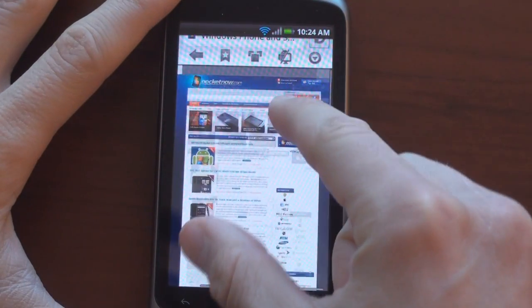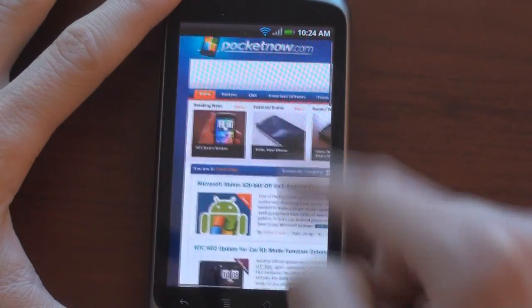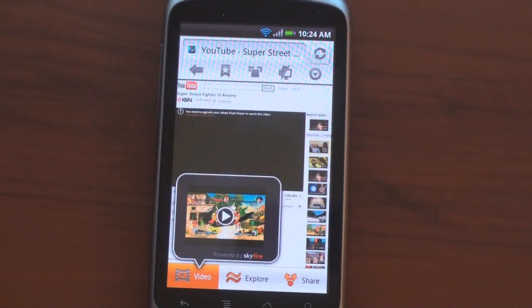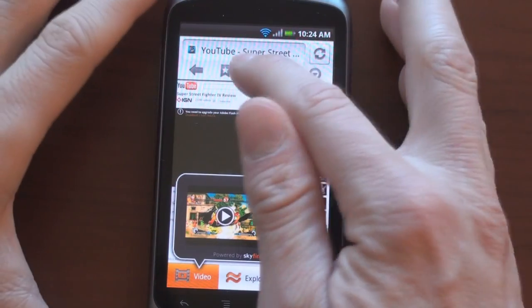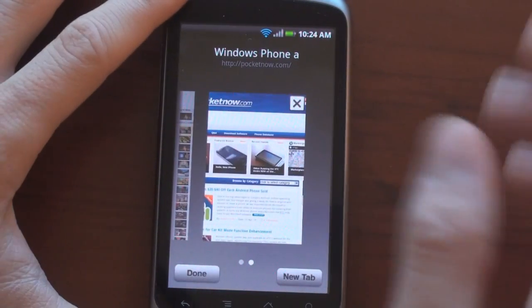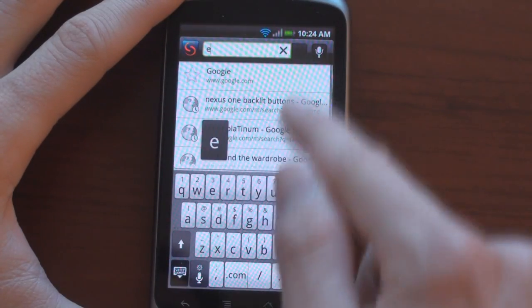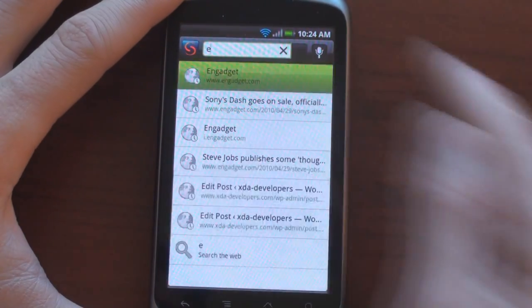So here we are on Pocketnow.com. It's a second tab we have open. And I can tap on this tab, go back to YouTube. They say you can have up to 8 tabs open, but I'm going to say that if you do that, the performance of the browser is going to degrade pretty quickly. So I'm going to open up a third. Let's go back to Engadget.